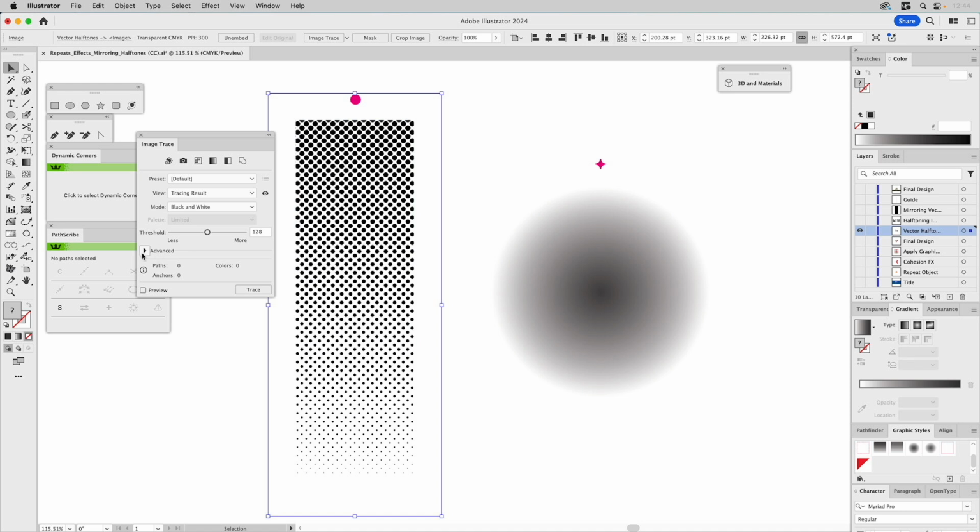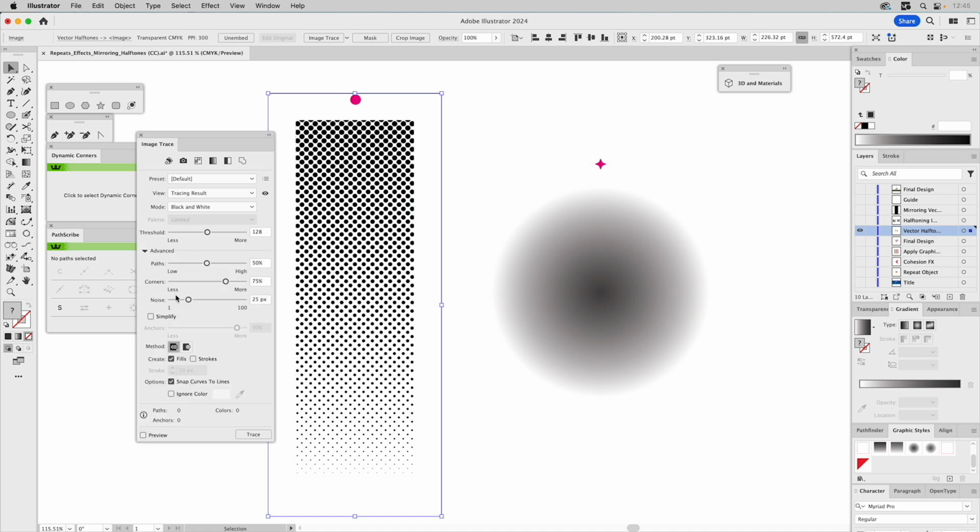So we're going to go under the image trace here. I'm going to click on Ignore Color White. I don't want anything in that image that's white to become vector shapes. And I'm going to pull this all the way to the right here and all the way to the left on noise. That means it's going to trace it as high as possible in terms of quality. And we're going to click Trace.